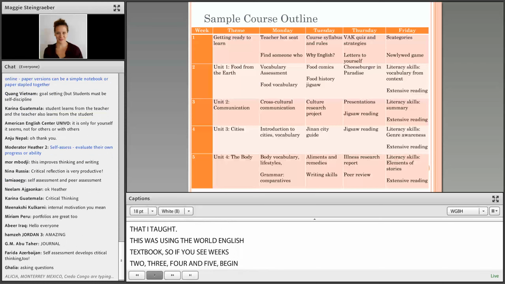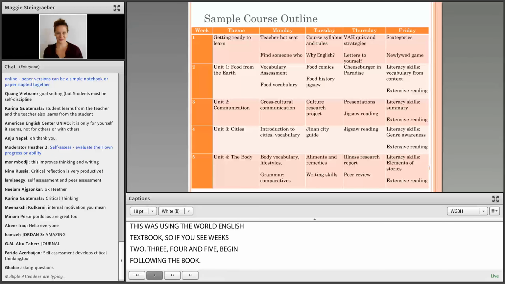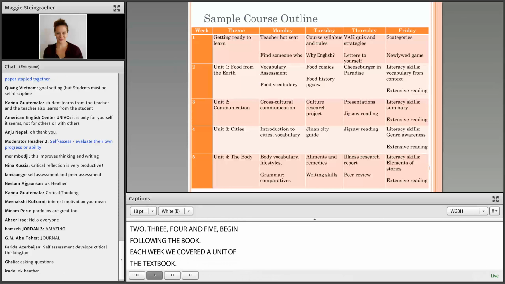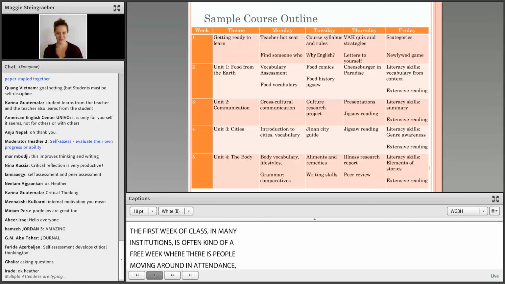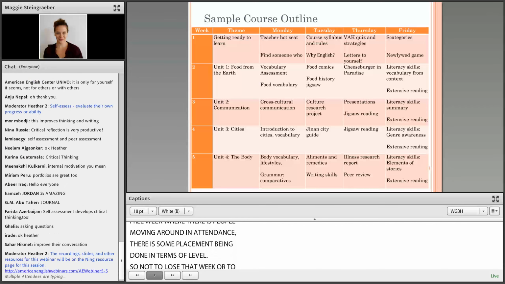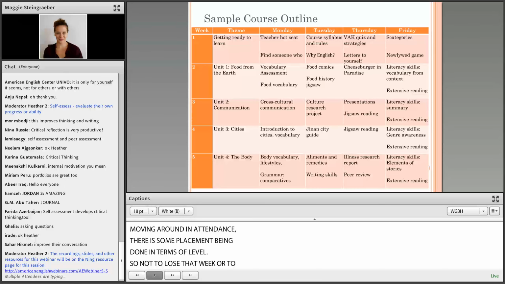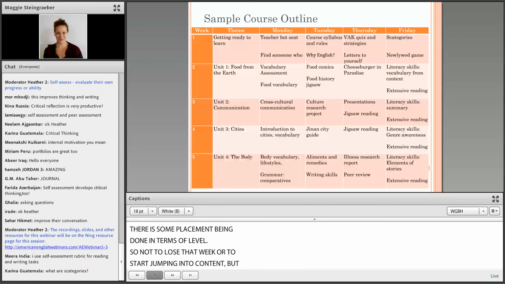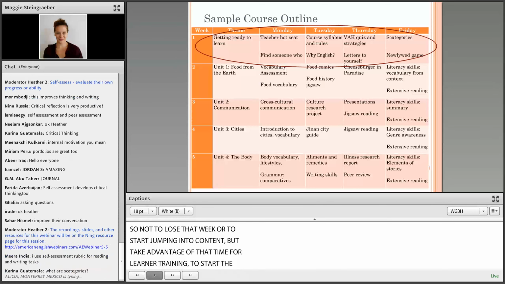But that first week of class in many institutions is often kind of a free week where there's people moving around with attendance, there's some placement being done in terms of level. So not to lose that week or to start jumping into content, but take advantage of that time for learner training to start the class off on the right foot, you could say. So you see this first week, the theme is getting ready to learn. And all of the activities of this week are centered around building community.